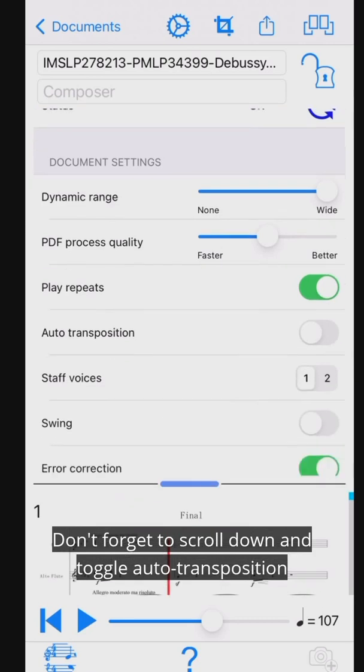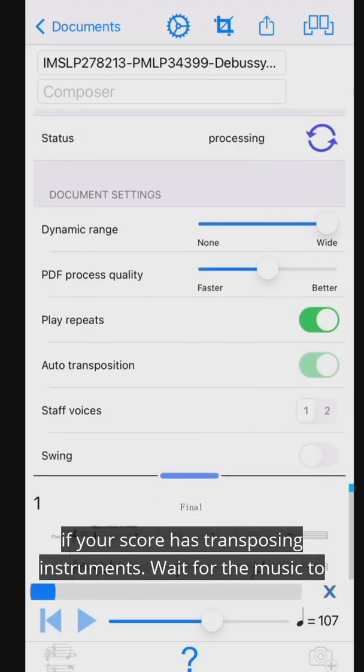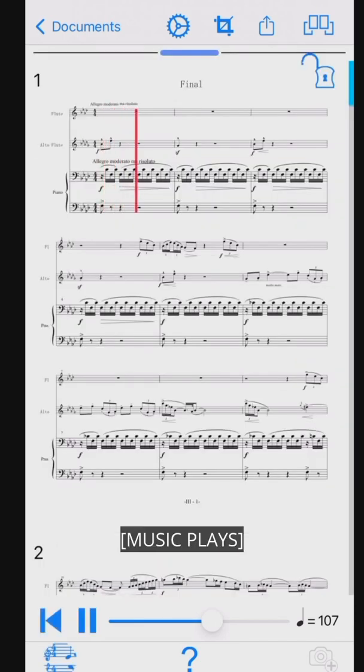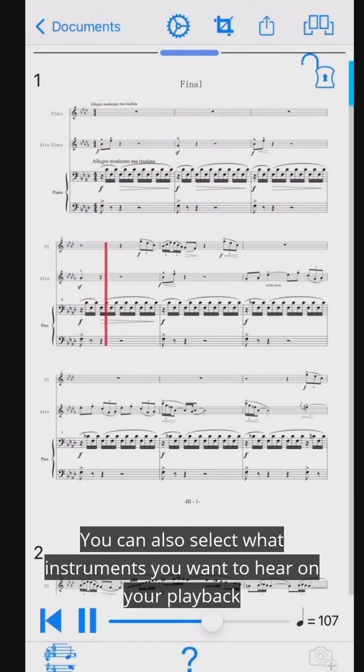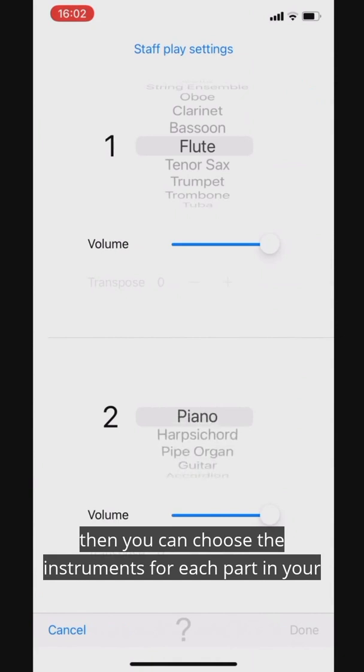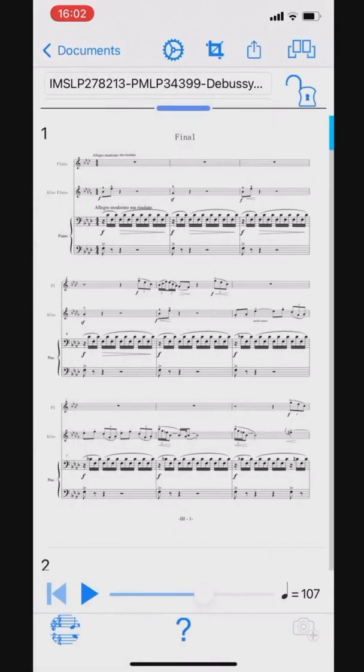Don't forget to scroll down and toggle auto transposition if your score has transposing instruments. Wait for the music to make the necessary changes. You can also select what instruments you want to hear in your playback, so tap the staves button at the bottom left of your screen, and then you can choose the instruments for each part in your playback.